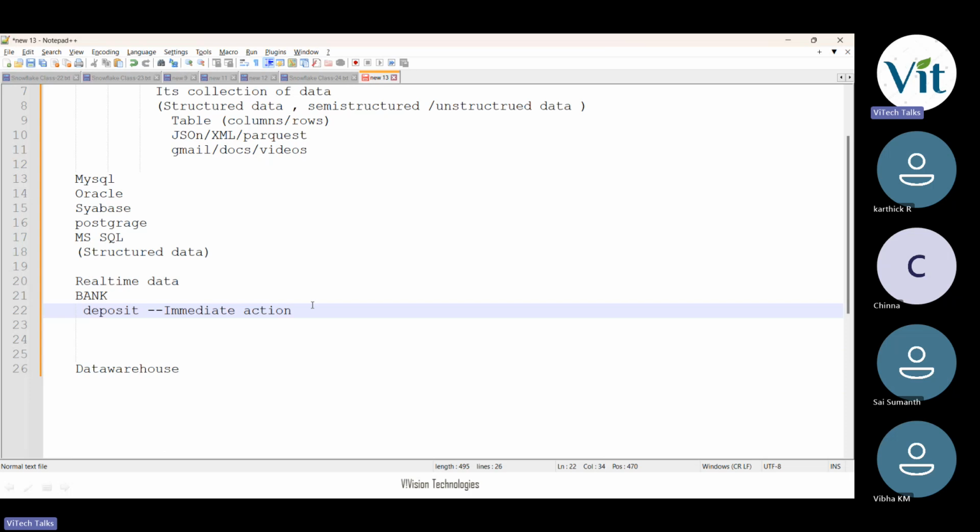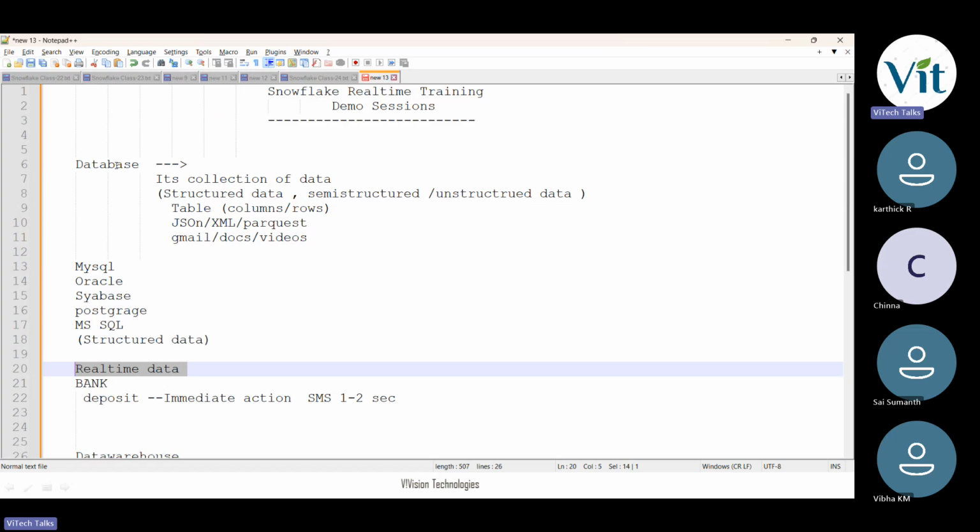Okay. So you will get the SMS quickly, within 1 minute or within 1 to 2 seconds. As soon as the deposit happens, you are going to get it. So the real-time data, we are going to store it in databases.